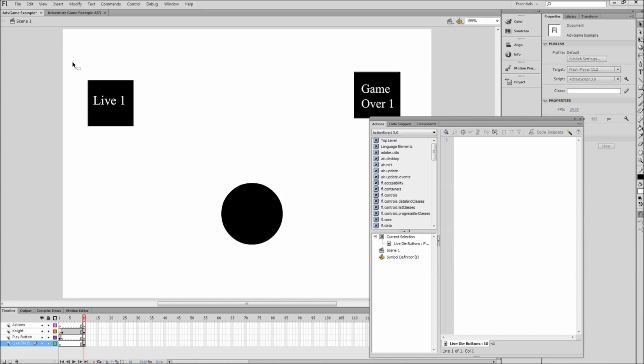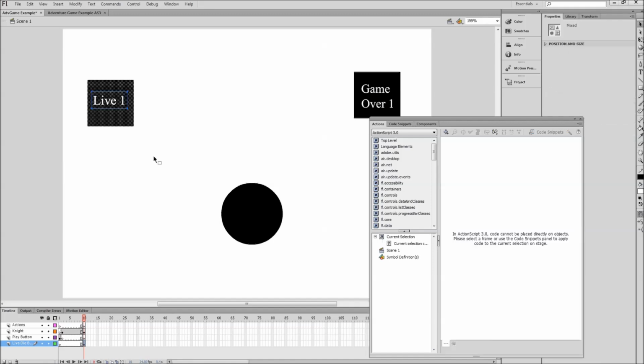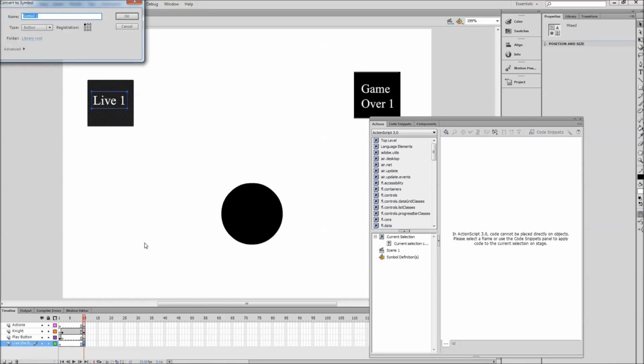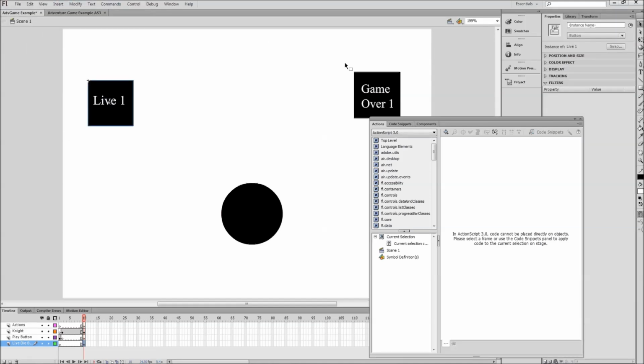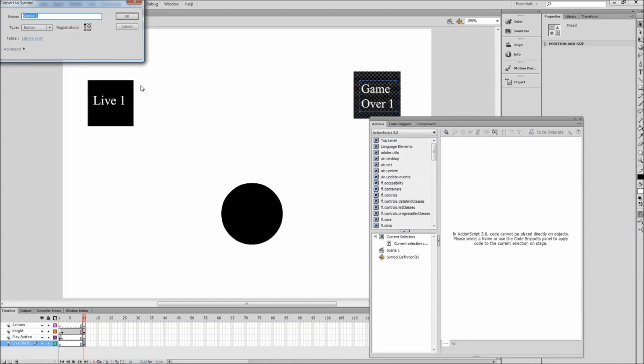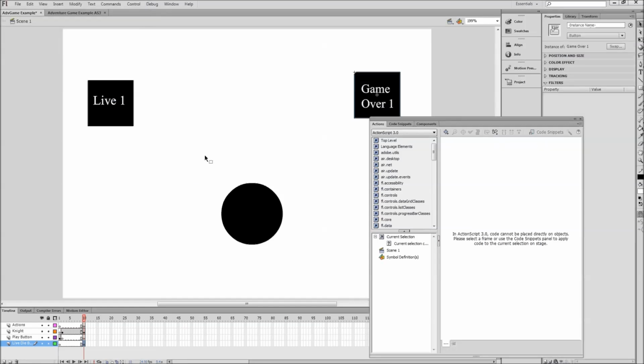Okay, so those are our buttons. At the moment they are just graphics, so I need to turn them into buttons again. If you remember, that is with the black arrow here. Select the whole thing, right click, convert to symbol, call them live 1. Make sure the type is button again like before. Okay, and then the same with this one. Right click, convert to symbol, game over 1, and check the button there. Okay, so those are set up.